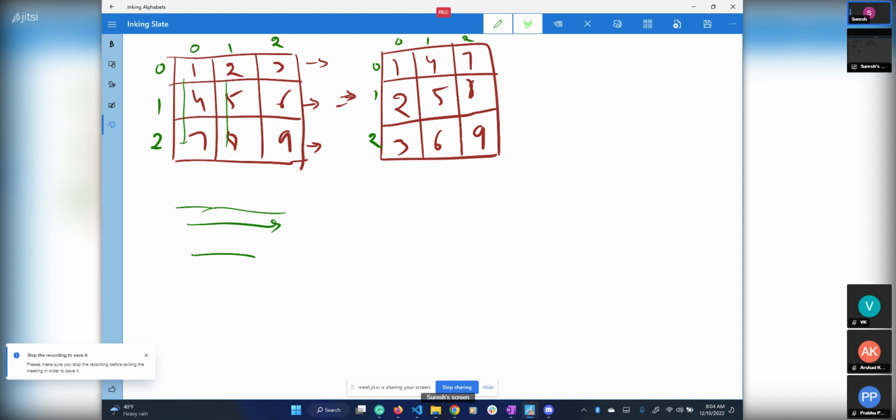The problem is that if you are taking extra memory, for a simple matrix it's okay. But if I give you a really big matrix, let's say 100k or 200k elements, like the Google Maps kind of matrix, we don't want to take extra memory unless it is required.